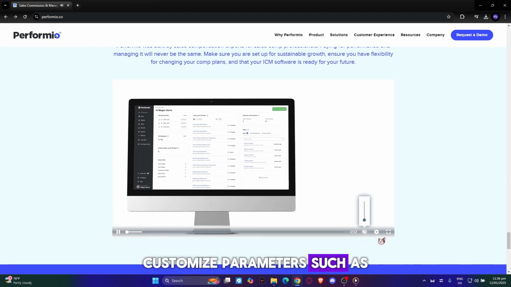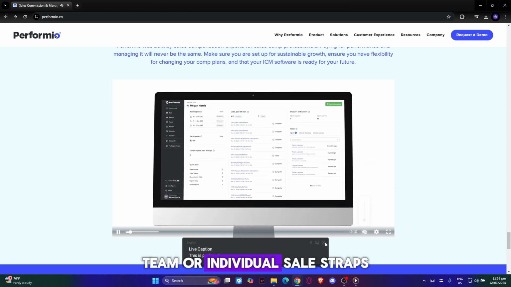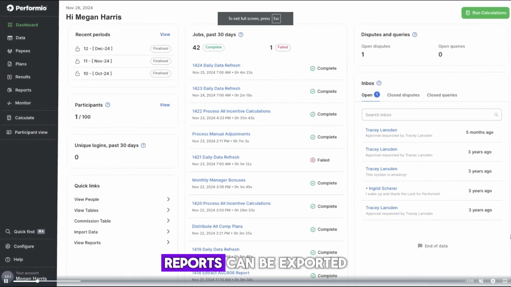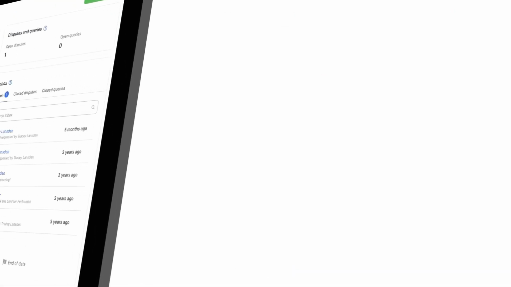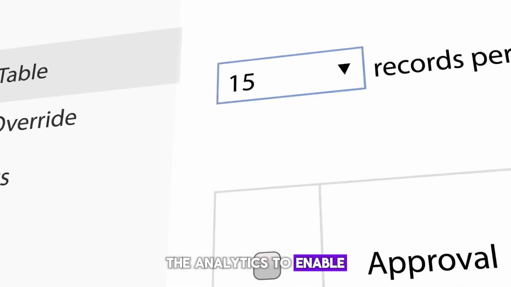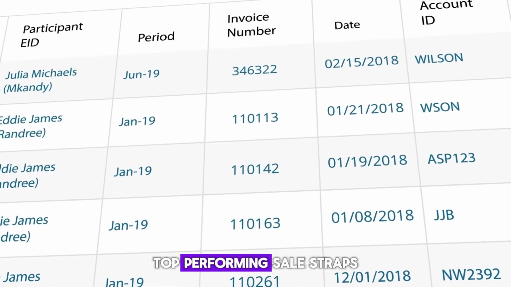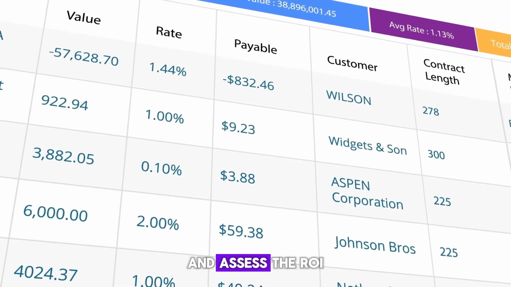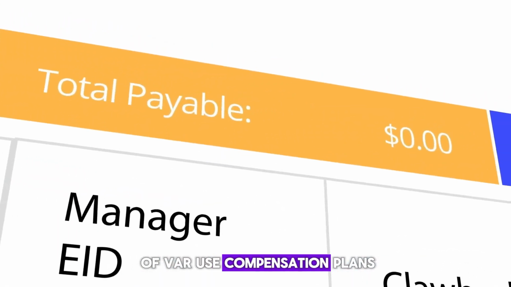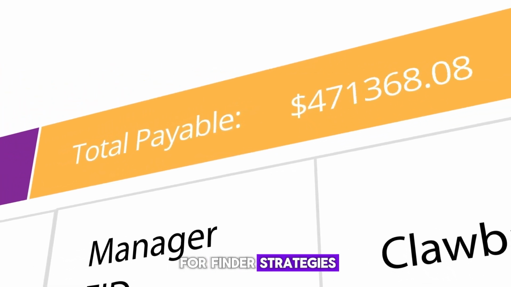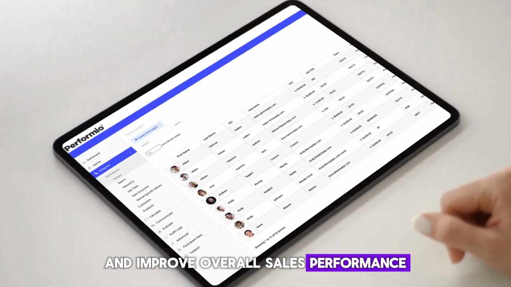Customize parameters such as date range, team, or individual sales reps to tailor the report to your needs. Reports can be exported in PDF, Excel, or CSV formats for easy sharing and analysis. The analytics tool enables businesses to identify top-performing sales reps, analyze trends in quota attainment, and assess the ROI of various compensation plans. These insights help businesses refine their strategies and improve overall sales performance.